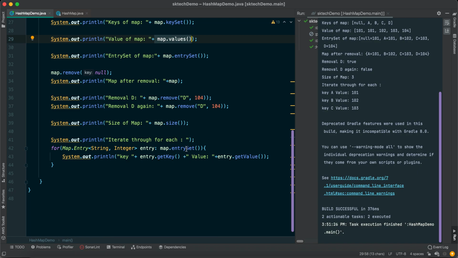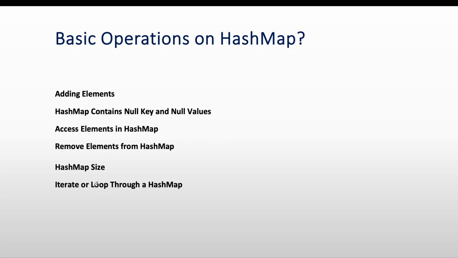But if you are iterating through the entry set, this is the most suitable way, because using that you will be able to get all the keys and values. If you are iterating through the key set or value set, then you will be able to get only the particular key or particular value, right? This is how we can iterate the map interface, or you can say hash map.